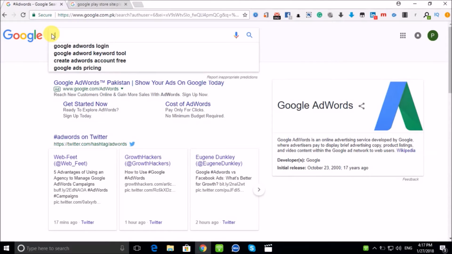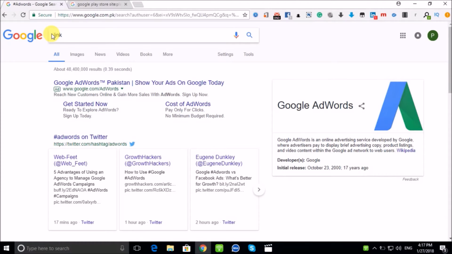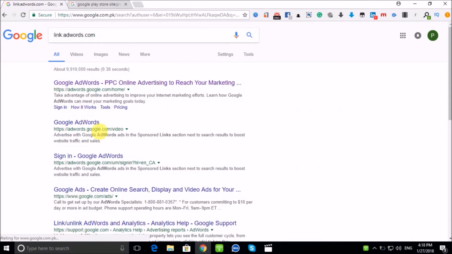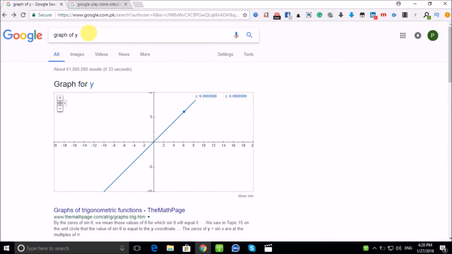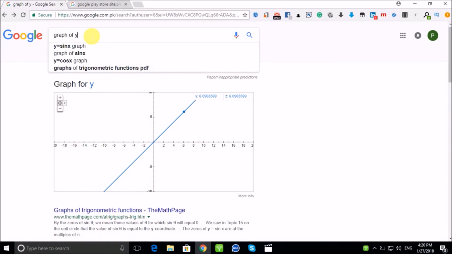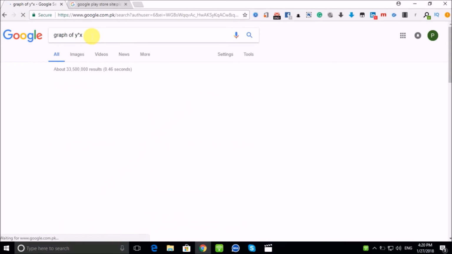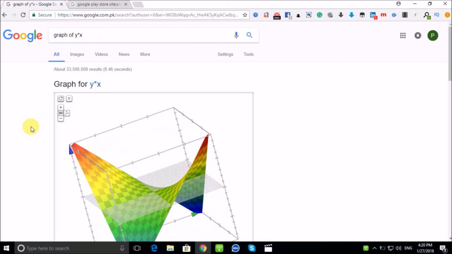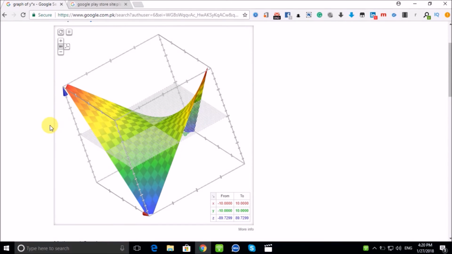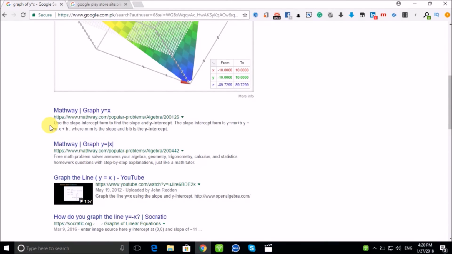If you want to see the links of a site, you can use link colon and the website URL. You can see the links to that site. If you want to see the visual representation of any formula, you can use this command, which is graph for or graph of. That helps you to find things easily and quickly in a better way.